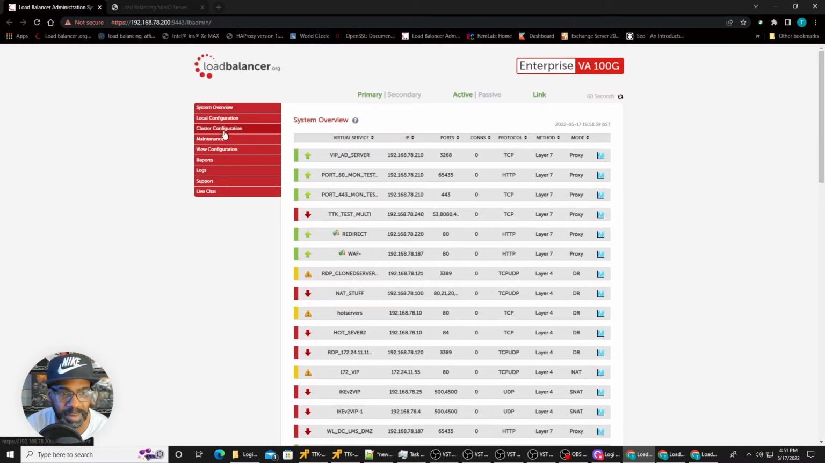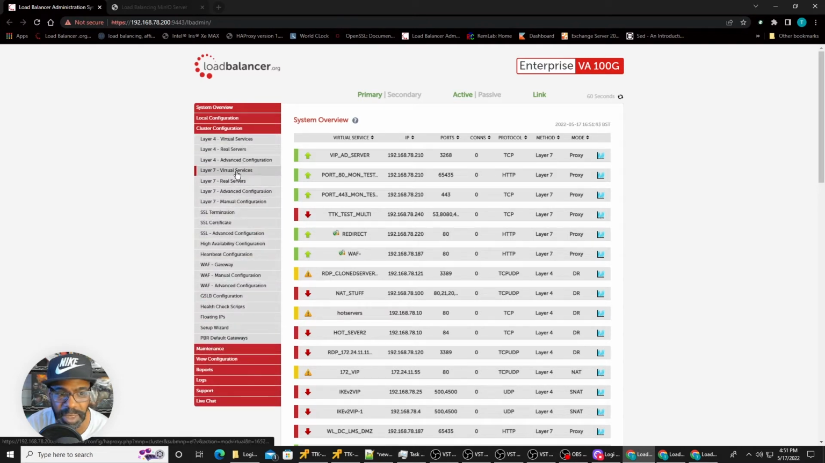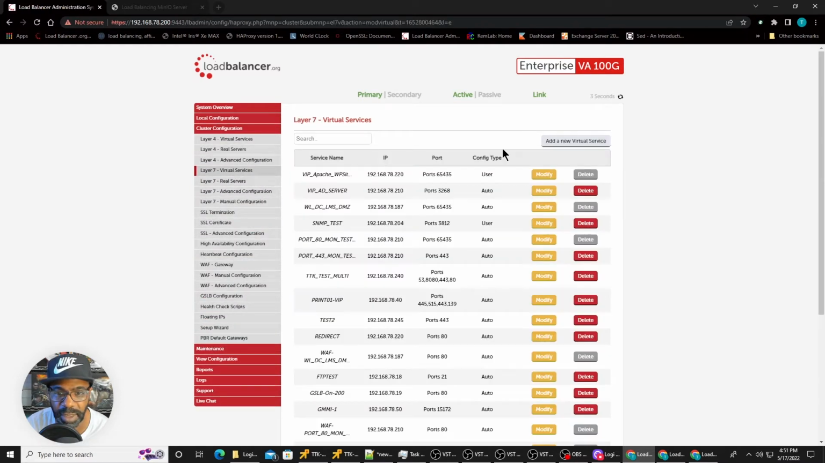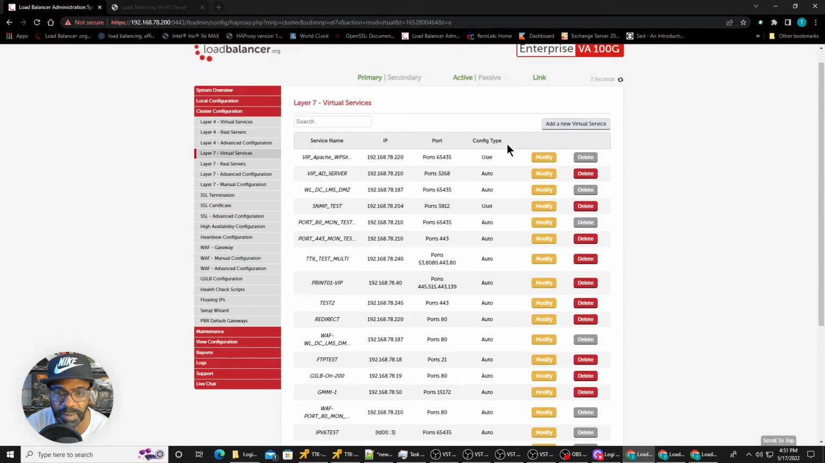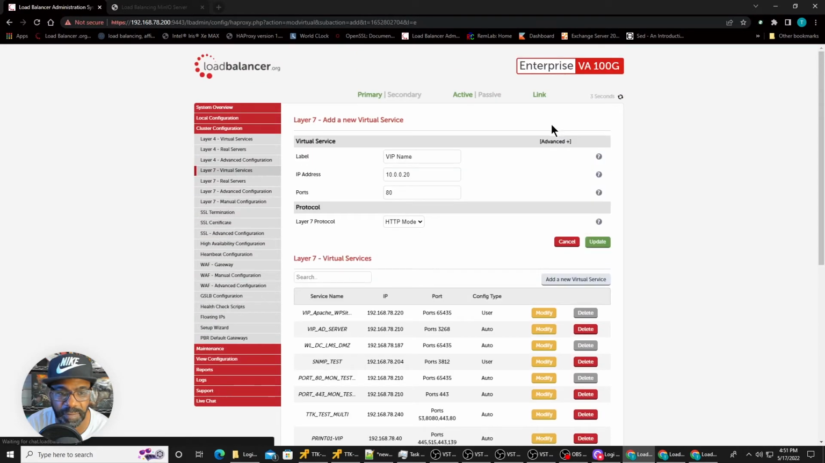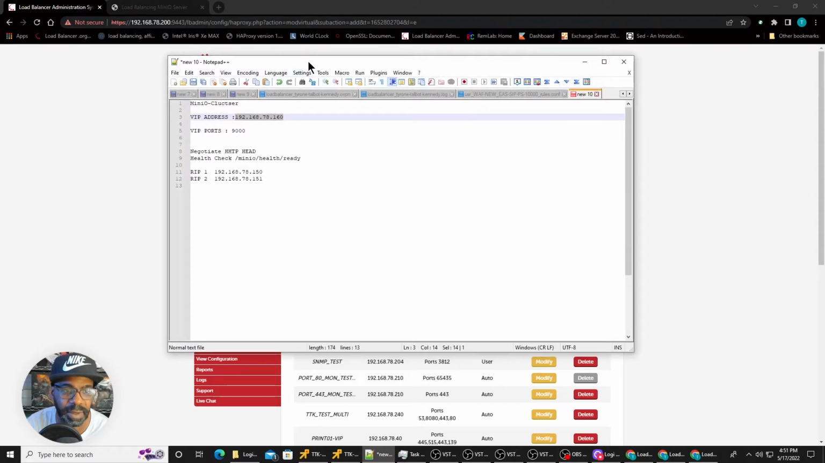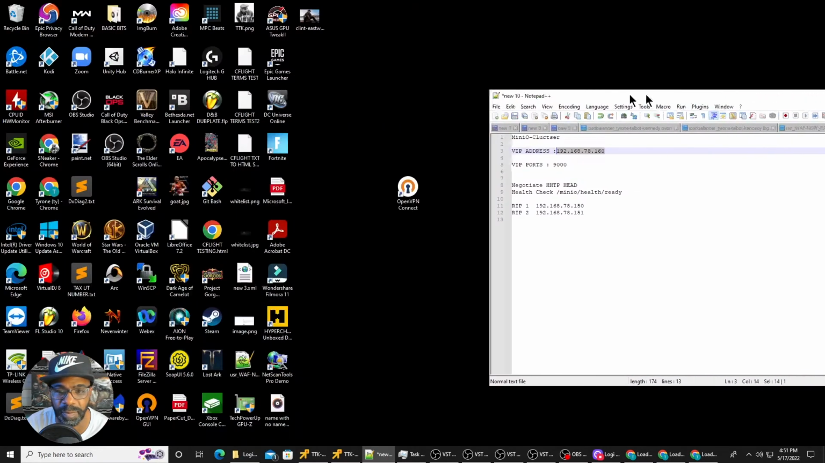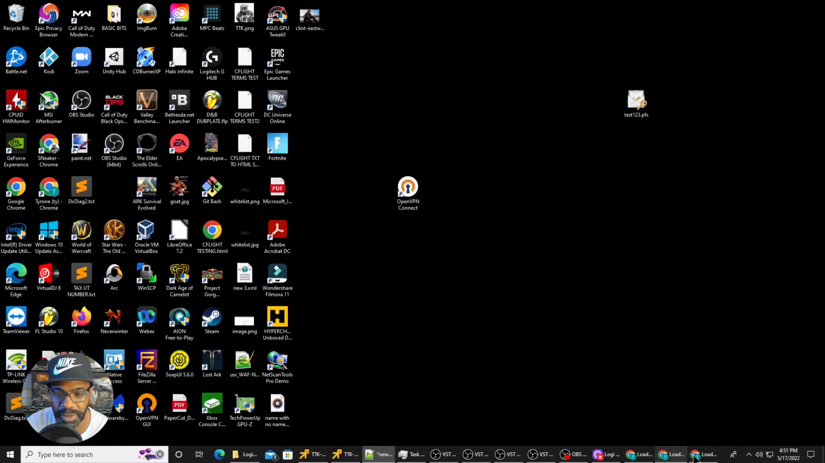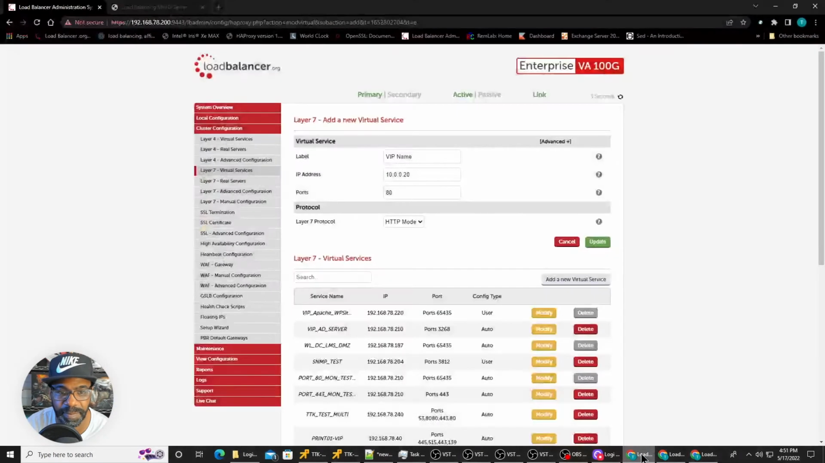So I'm going to go to cluster configuration, virtual services, and then we're going to go back to layer 7 virtual services. What we need to sort out here is a name. I've already got it structured out how I want it to be, so let me grab my document. We're going to call this MinIO cluster.